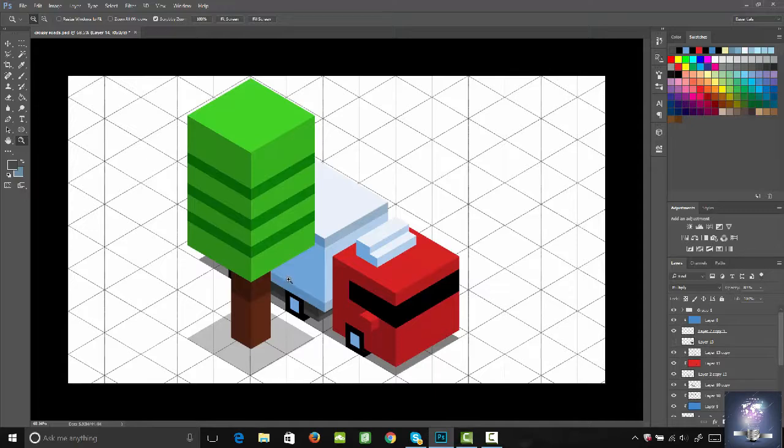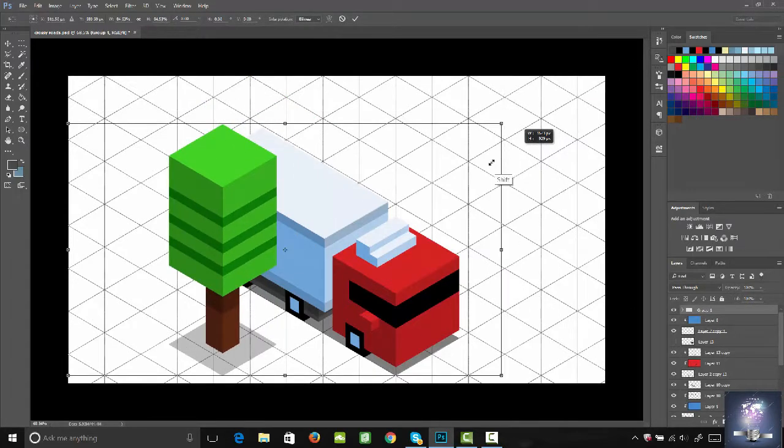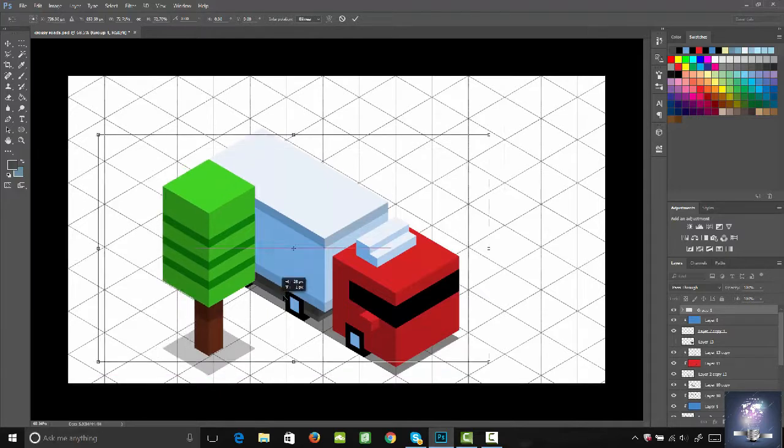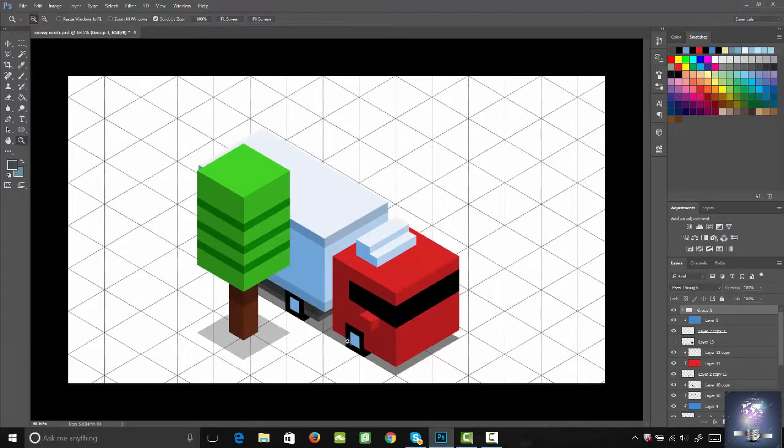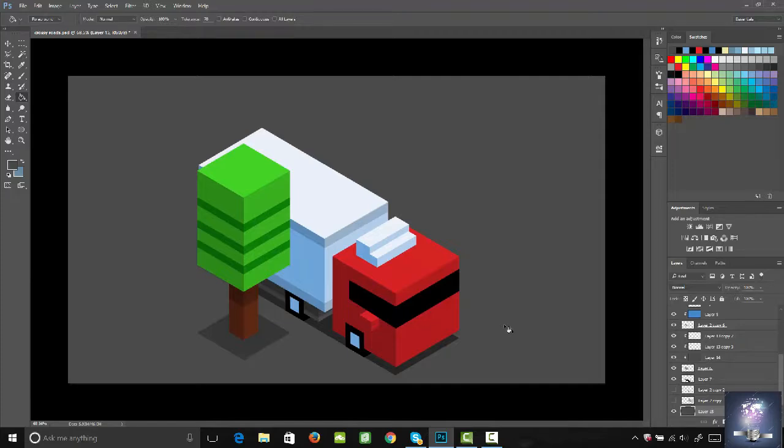And that tree might be a little bit too large, so we can go ahead and grab that folder and shrink all of those layers down like so. And that looks like it'll fit much better. And then we can come down to our background layer, and we can go ahead and add a new layer above that and fill it in with gray.